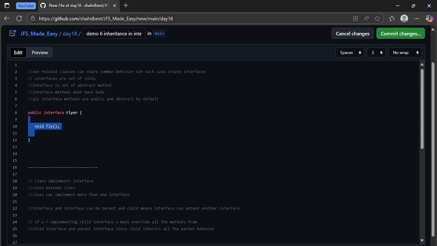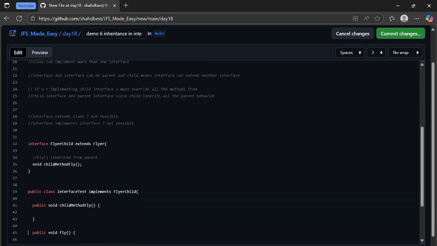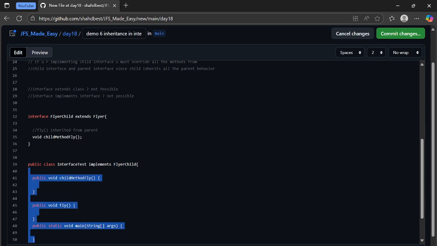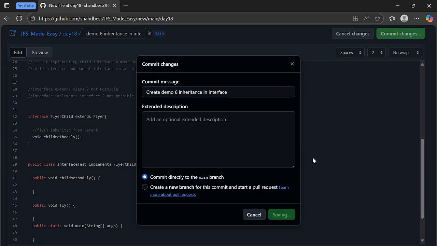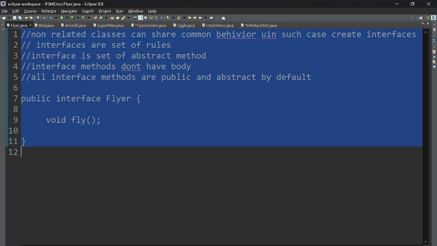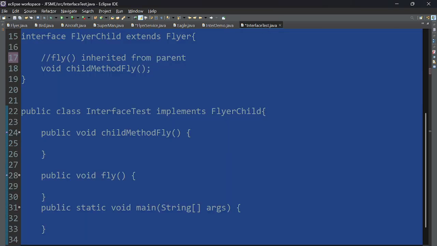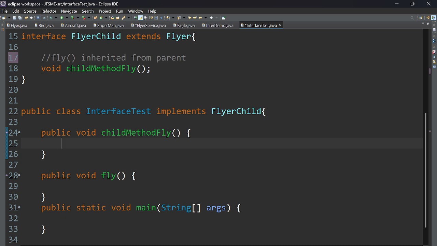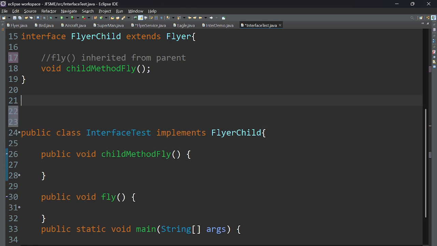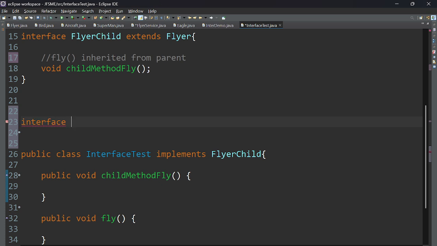So in this example, I have a flyer parent interface, then a flyer child, a child interface, and the class implementing the child interface. Because the class is implementing the child interface, it has to override both the methods from the parent and from the child. And one very interesting point: Java does not support multiple inheritance, right? So I have written that Java does not support multiple inheritance with classes, but Java supports multiple inheritance with interfaces. Now what do I mean by Java supporting multiple inheritance? You see it here, interface child 2.